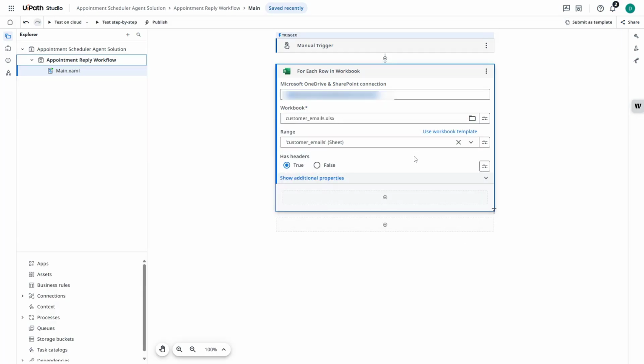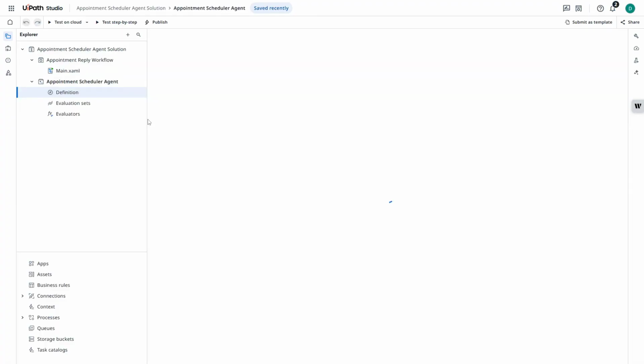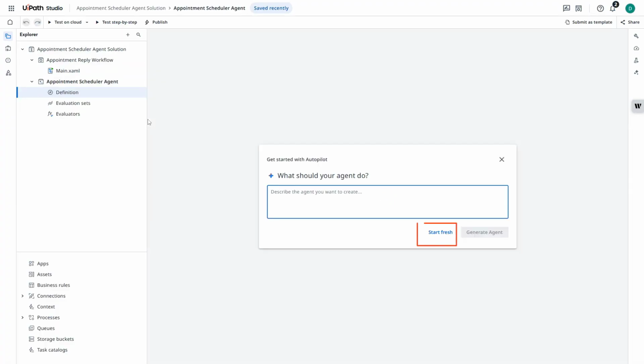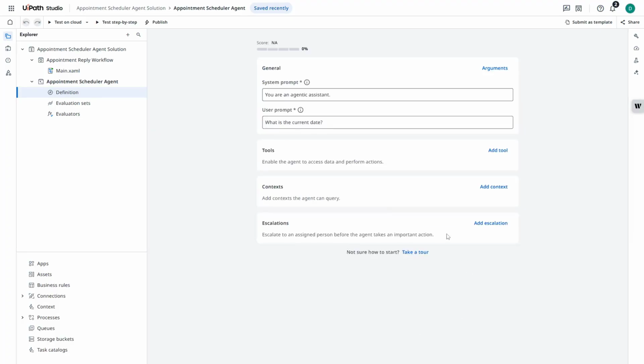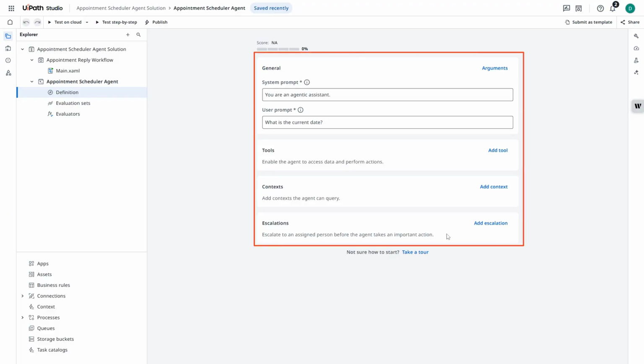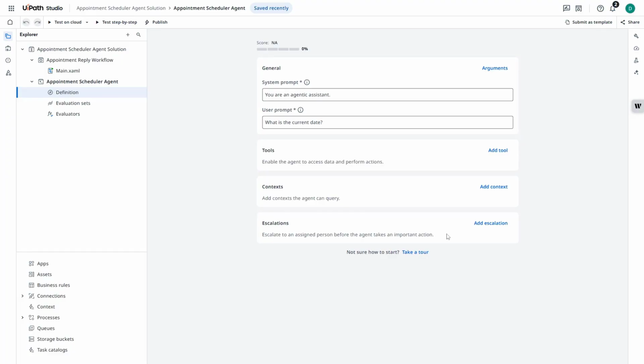Now, let's move on to creating our agent. With the solution selected, click on the plus icon and select Agent. This will add an agent to our solution. Let's give it a name, say Appointment Schedule Agent. To create an agent from scratch, click on Start Fresh. Here, you'll find all the components of an agent, including system prompts, user prompts, tools, context, and escalations. Let's begin with crafting the prompts that will define the behavior of this agent.